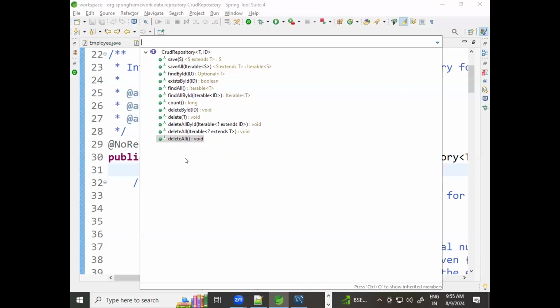Okay, what is find all method? To retrieve all the records from the table. Find by ID, find all by ID, find all. Find by ID will retrieve the record based on the single primary key. Find all by ID will retrieve the records based on multiple primary keys. Find all will retrieve all the records from the table.